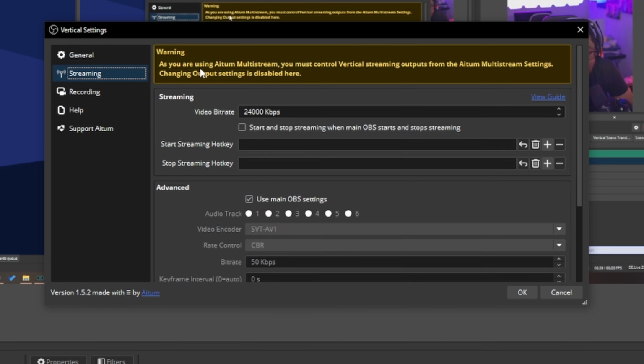I have this little warning right here because I actually use the Aitum Multistream plugin that lets me stream horizontally in other places like Kick, Facebook, and whatnot. And some of you guys might use it if you want to stream horizontally to YouTube as well while you're streaming vertically, but that's a separate video. I'll cover that later. But this is where you'll basically be changing your settings.